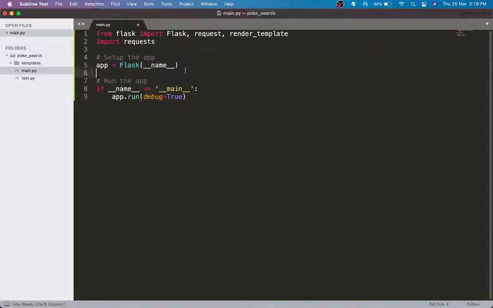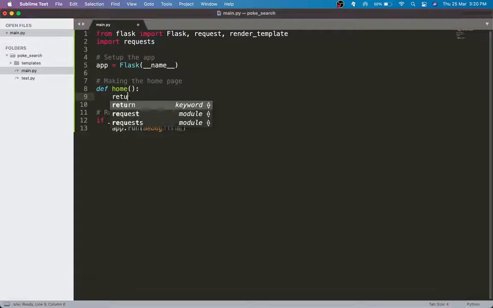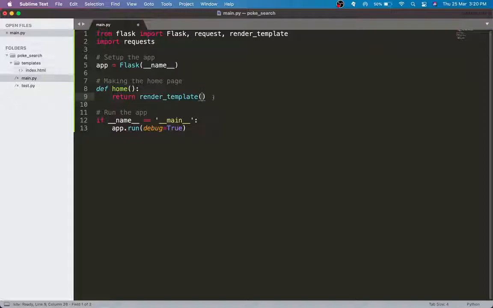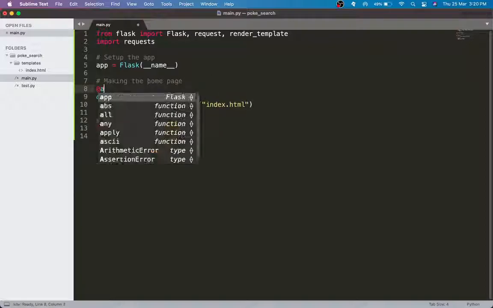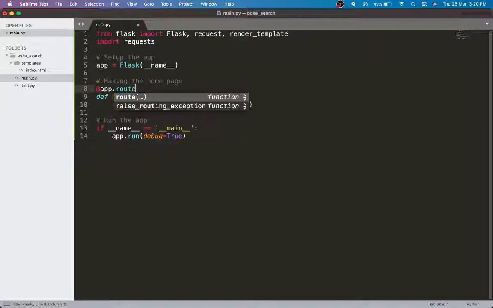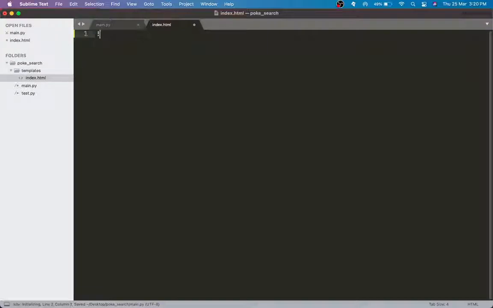Okay, so now we can make the main home screen, making the home page. So we can just say define home, so we define it as a function. We want to return a render template, and I have this index.html file over here, index.html, and now we can just route it. So at app.route to slash. Alright, awesome. Now over here, I think this will not work. Yeah, I hate it when it does not. Sublime auto completion is not very good.